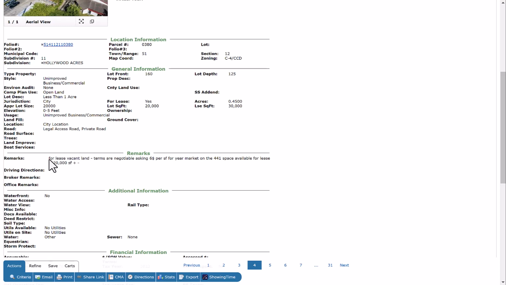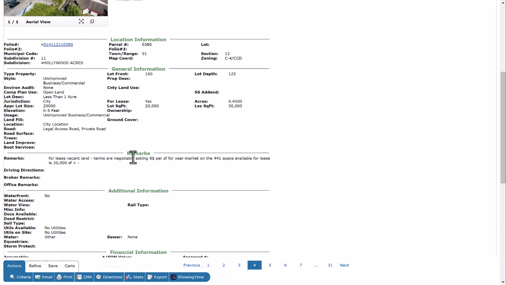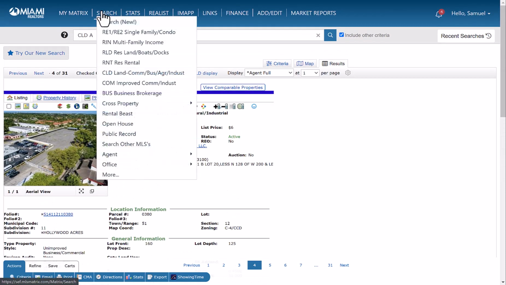For example, the one I just clicked on, for the remarks, it says for lease vacant land, terms are negotiable, asking $6 per square feet for a year, market on the 441, space available for lease is 20,000 square footage. All right, perfect. Okay, so that concludes our commercial land search. What we're going to go ahead and do now is go to the top. We're going to hover our mouse over the word search. Now we're going to go down to commercial improved industrial and give it a click.